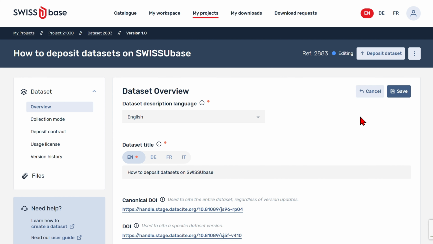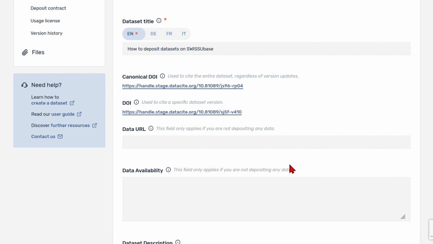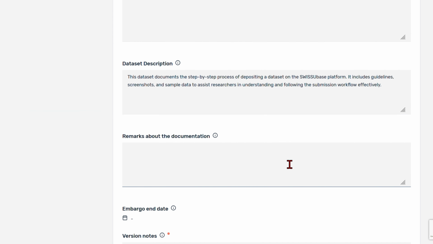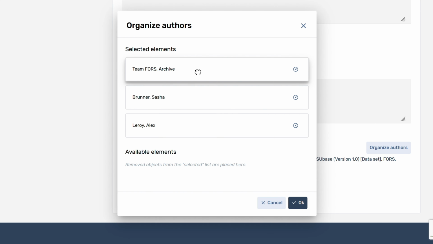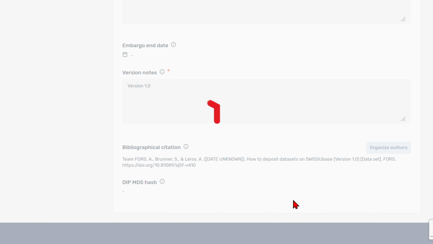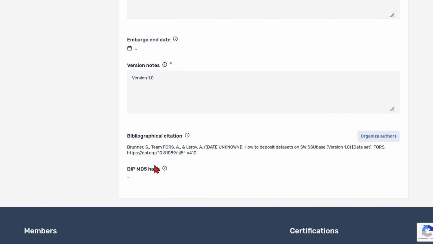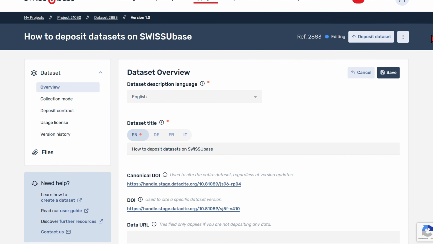Click on Edit to edit the information in the following boxes. At the bottom of the page, you can also find the citation. Click on Organize Authors in order to reorganize the order of the authors if necessary. Then click on Save.